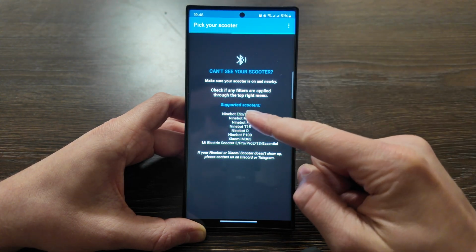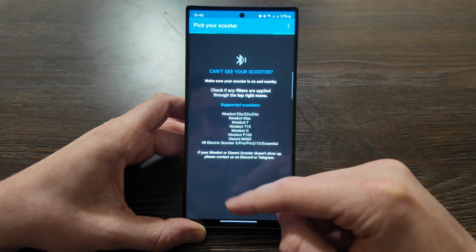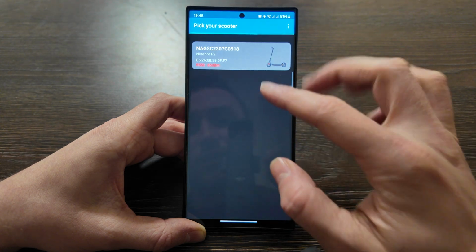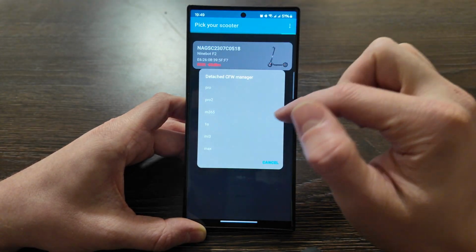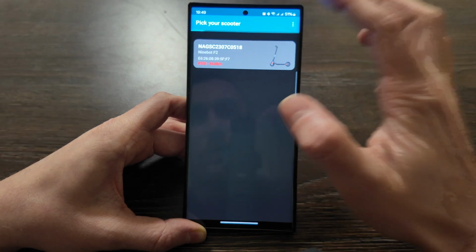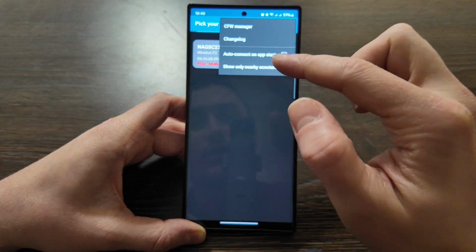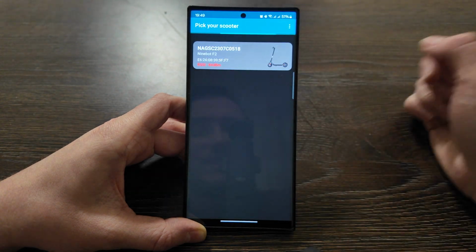In case you like it, you see the supported scooters, by the way. So Ninebot F, Ninebot ES, E2, E4, Max, Ninebot T15, and others. Also, we have software manager, the attached software, you see for which scooter is available. Auto connect on app start, show only nearby scooters, and change locks are available. That's actually pretty much it.